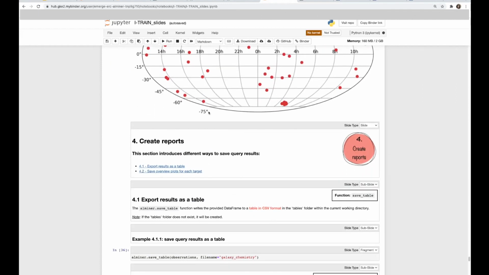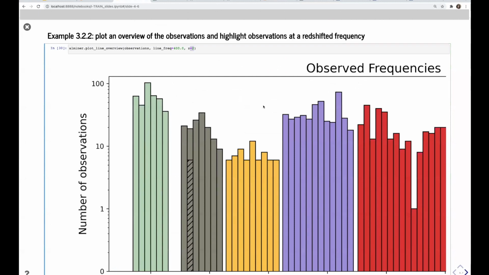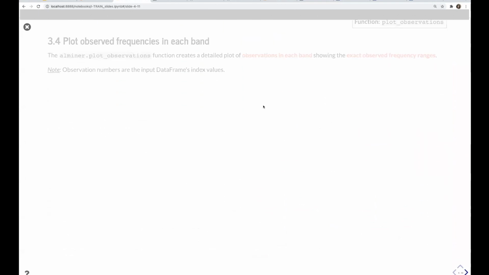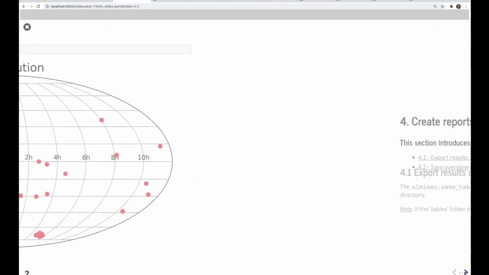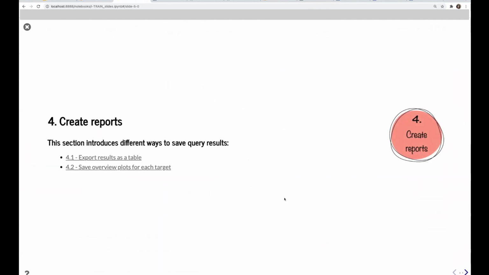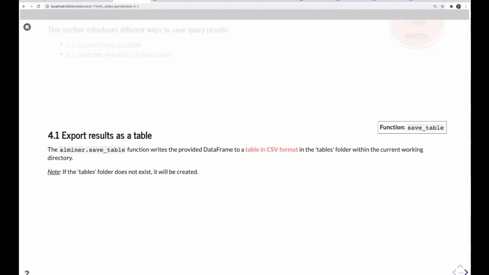Okay, let me try to go back and get through all the plotting and go to the next section. Perfect. So this section now discusses how you can make reports of everything you just did. You have two options. One is to create a table from the data frame as a comma separated table. And the other is to save all the plots you created. So let's go through these options.